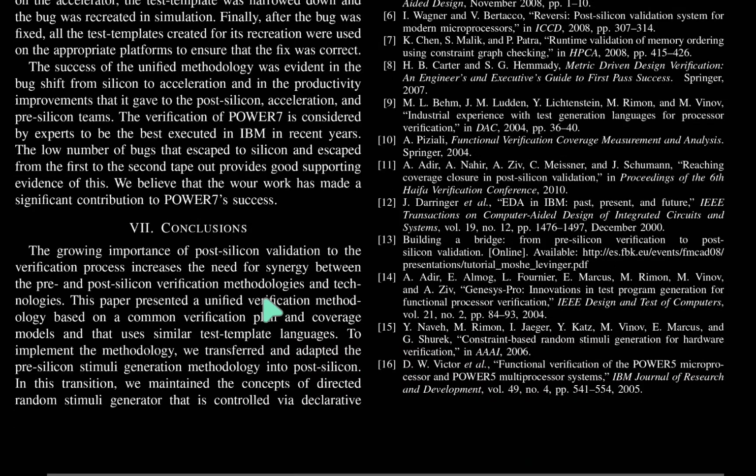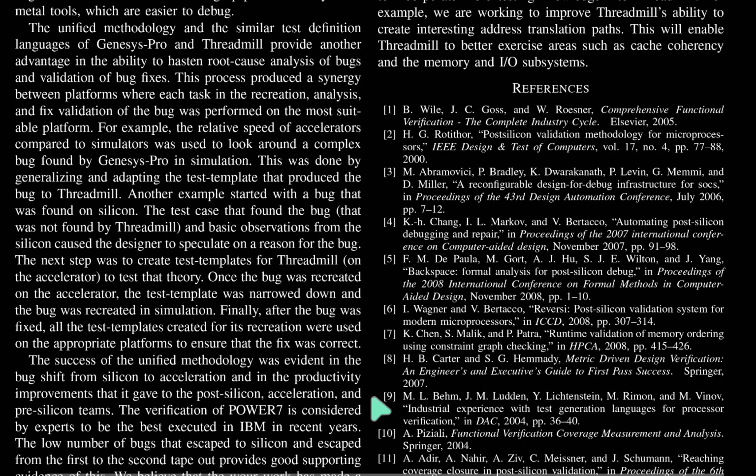Section 7, Conclusions. The growing importance of post-silicon validation to the verification process increases the need for synergy between the pre- and post-silicon validation, both pre- and post-silicon verification methodologies and technologies. This paper presented a unified verification methodology based on a common verification plan and coverage models, and that uses similar test plan languages. To implement the methodology, we transferred and adapted to the post-silicon the stimuli generation methodology used in the pre-silicon.